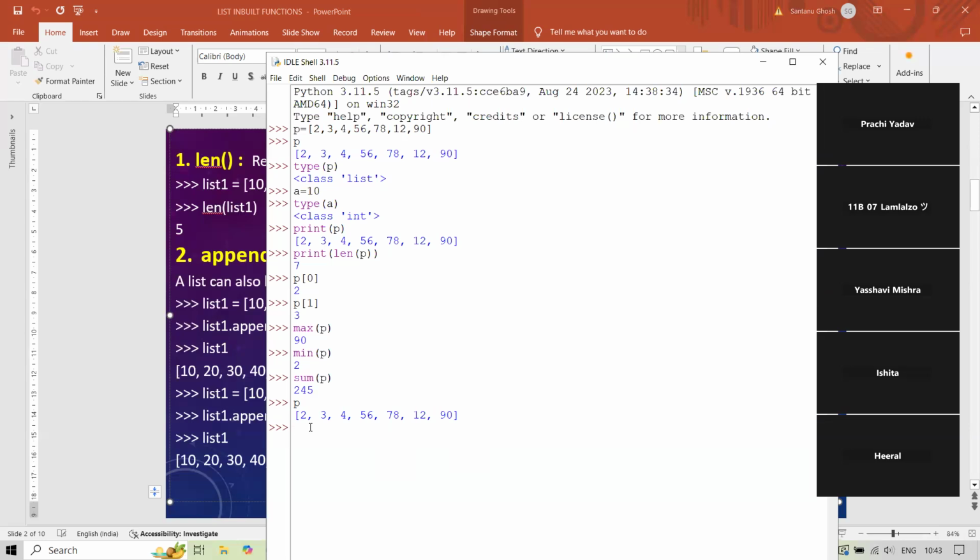It is automatic. I'm not telling it. Append means insert at the end. Okay. So P is my list, and I'm saying P dot append, brackets. I want to append the data 15.